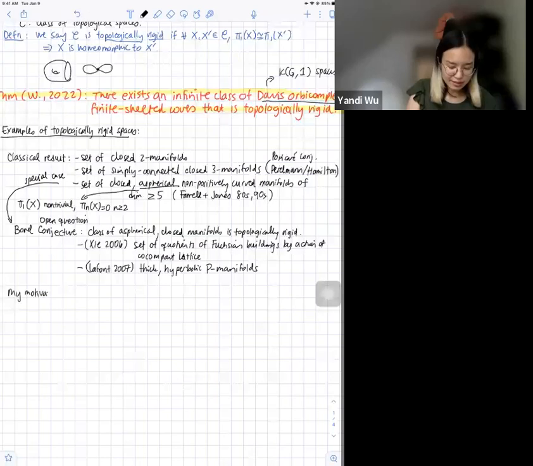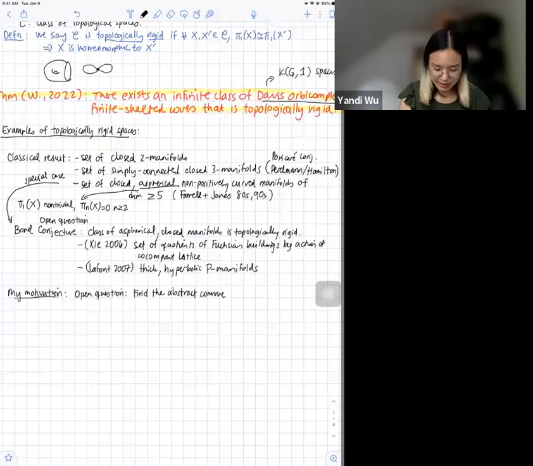But I also wanted to talk about my motivation for studying topological rigidity, which is actually a little bit different than the motivation of the people that I have just cited. My motivation is that there's an open question: find the abstract commensurability classes of right-angled Coxeter groups. So I'm going to define that next.